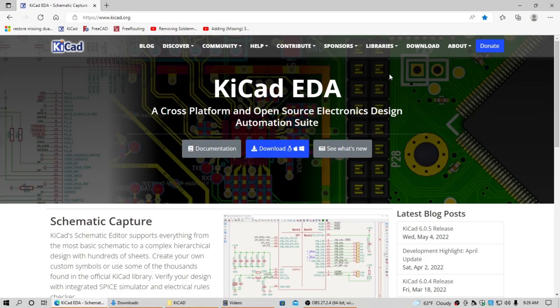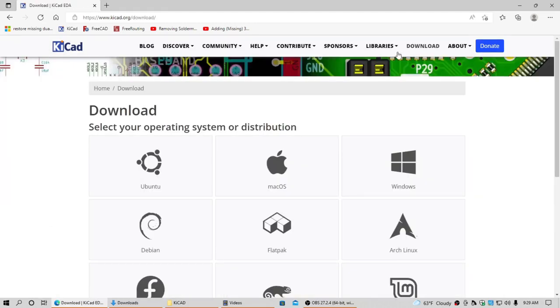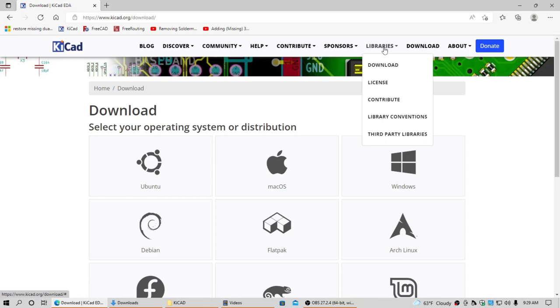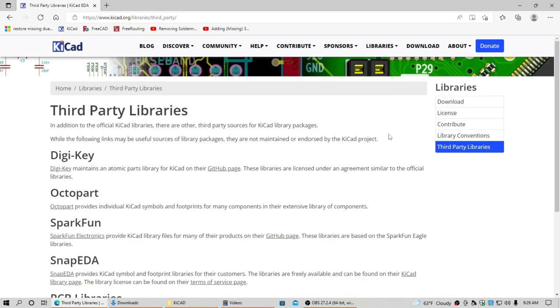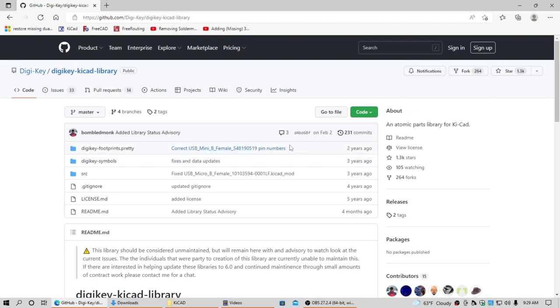So one thing we need is the DigiKey footprint library. So we're going to get that. That's a third party library. And I believe we could go to the KiCad website and go to third-party libraries. And there's a link here to the GitHub page to get that. So we're going to go get that.